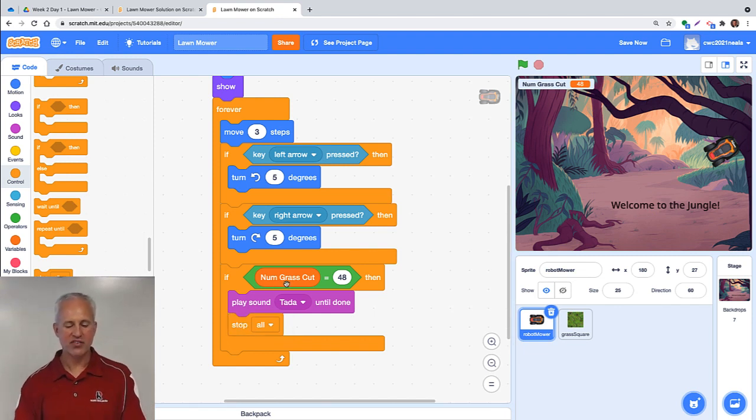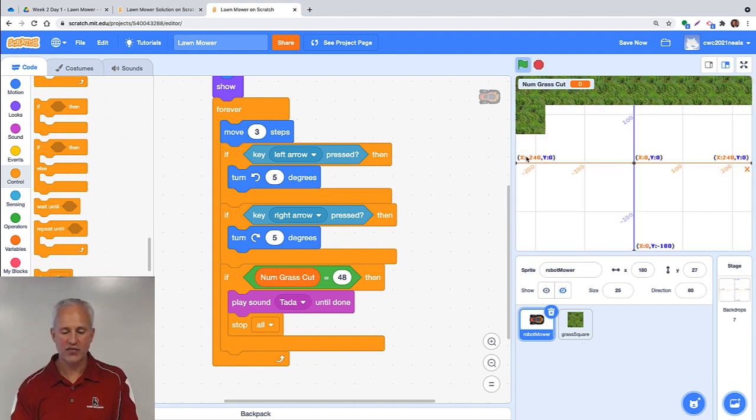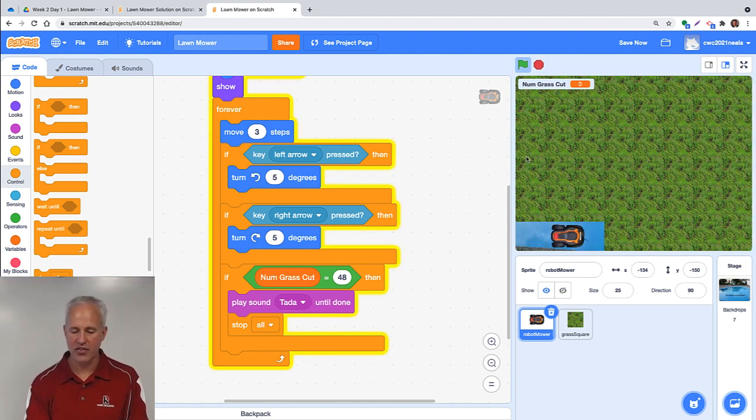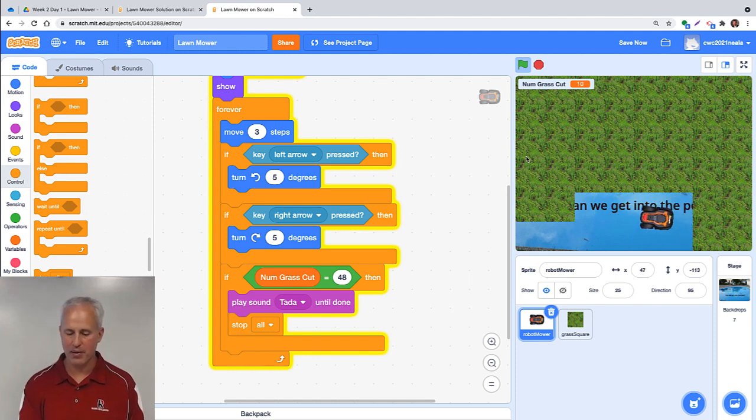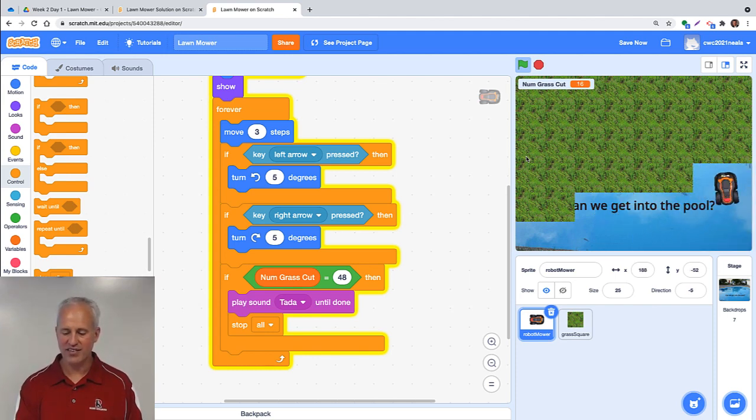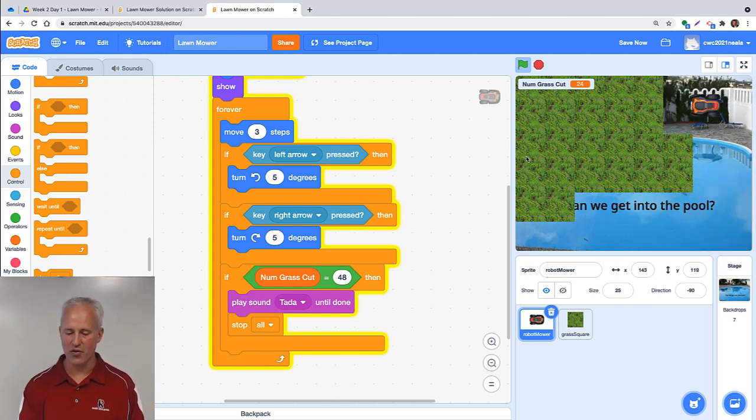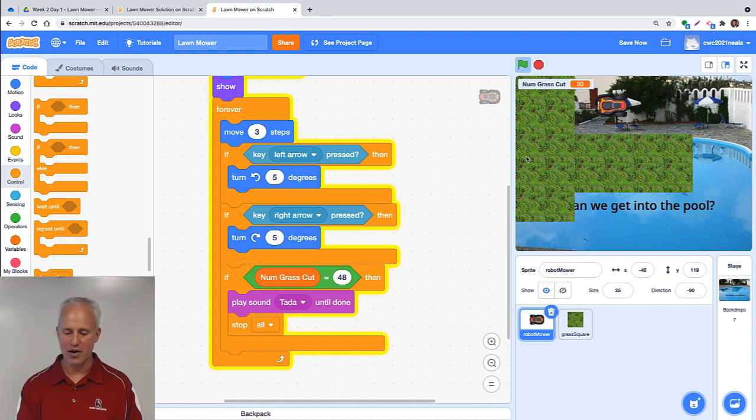So this is going to play a sound, ta-da, really loud, and then it's going to shut the game down. So the game is over at that point. I think I'm going to run it and see if it works. If it does work, then I'm going to call myself pretty happy about it. So to test it, I kind of have to just do all the mowing. So I'm going to mow.